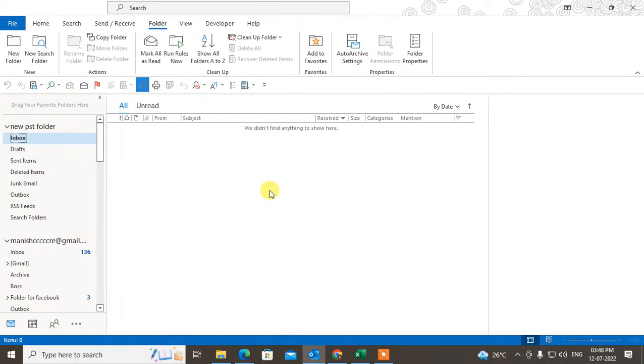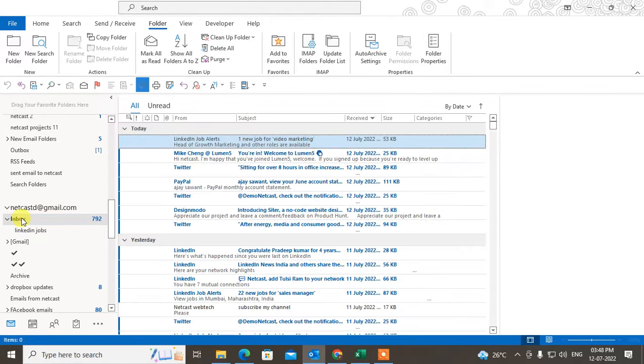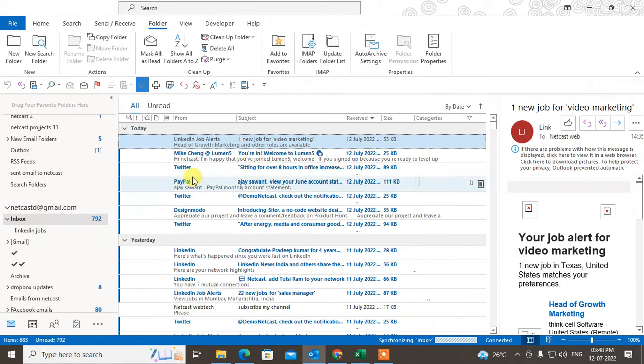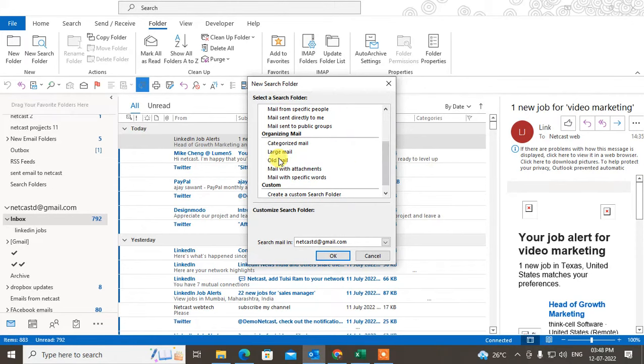So guys, there are two ways you can find old emails. I'm going to show you how you can find the old emails in this video, from this mailbox. The first method is to go to the Folder tab and go to New Search. Under New Search, just scroll down and here you can find the old emails.